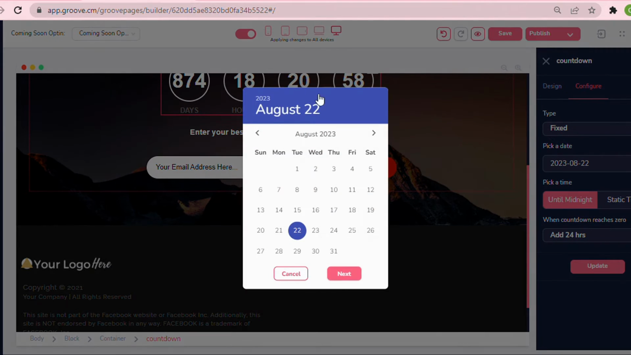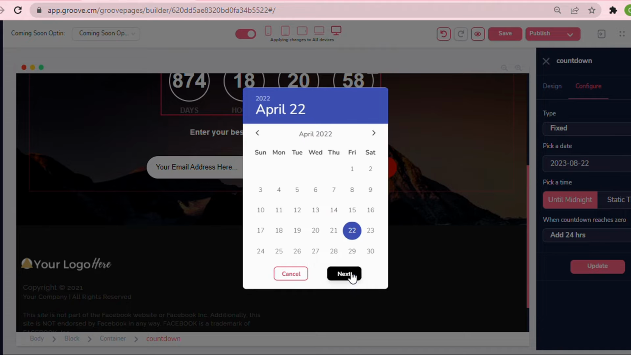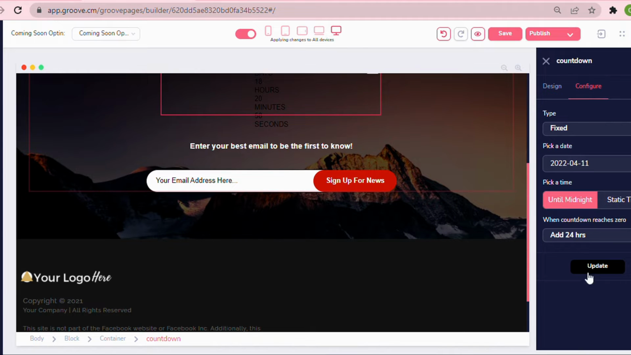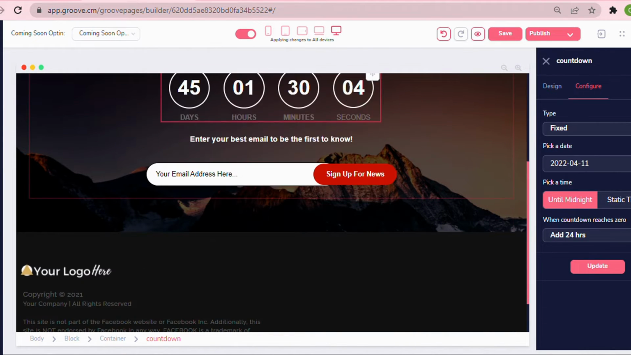So let's select a date. Click the year to change the year. Click the month to change the month and then click Next. And you can select the day and then click Update here. Once you update, then the timer updates the time. That looks great. Okay, let's review what we've done so far.